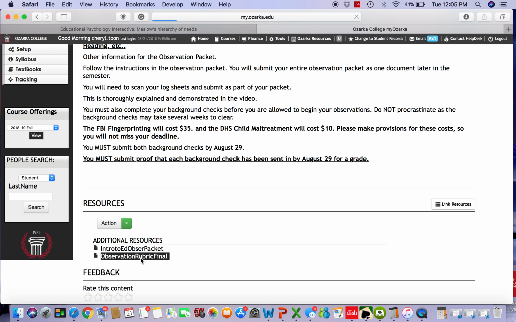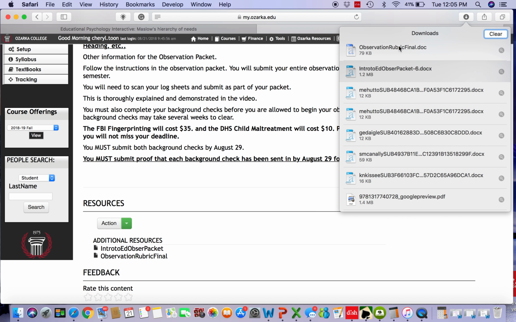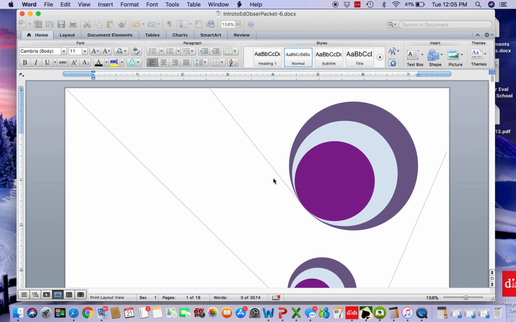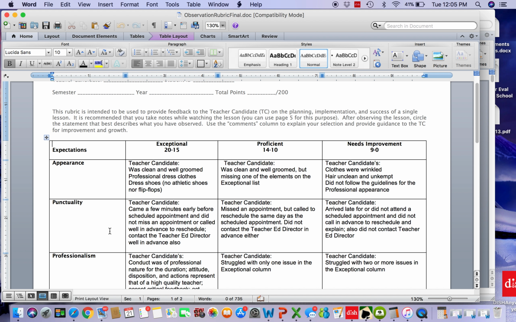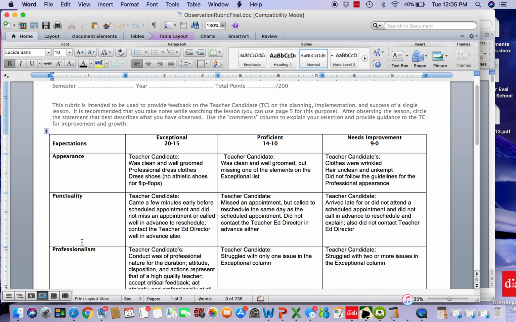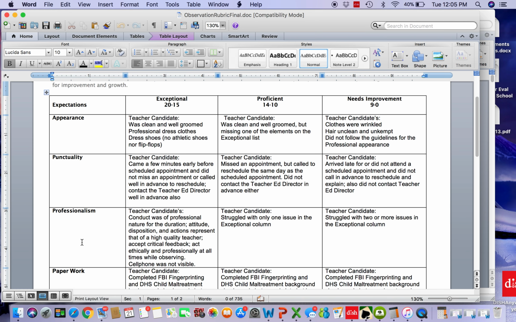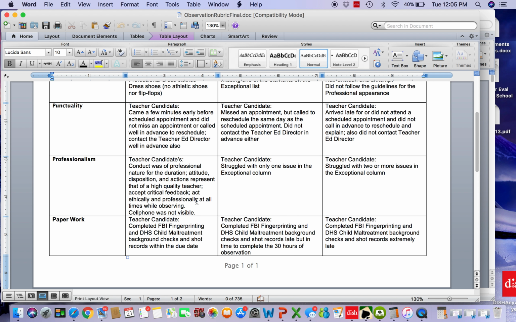The final thing that I want to cover is the rubric by which you will be graded. This rubric is very detailed. I am going to be grading you on your appearance, and I will get that information from the feedback on the evaluation forms. Punctuality: teacher candidate, your punctuality. Did you come early? Were you late? Were you constantly late? Professionalism: how did you conduct yourself? Again, I will find this out from the teachers with whom you worked and observed.